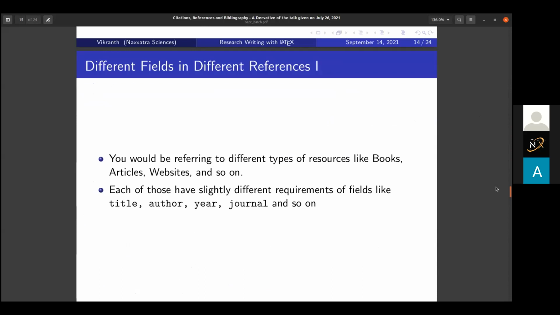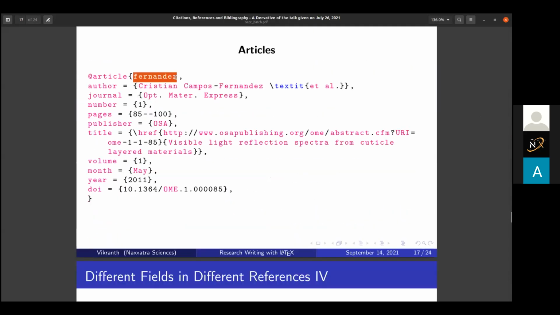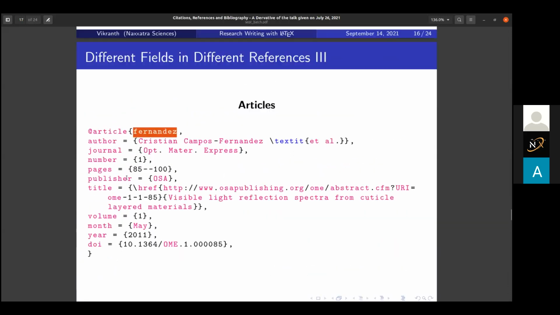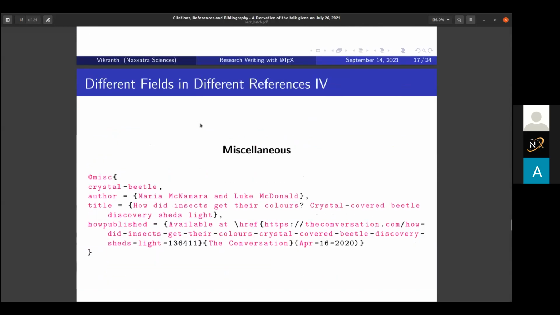Where is this? Right. So when I say Fernandez, that implies that it's an article. You see, there is really no difference between citing a book and citing an article. But what makes a difference is the amount of information that you give. Now, my book didn't have all these page numbers, volume, journal, and so on, but my article does, and my miscellaneous again doesn't. But again, my miscellaneous entry doesn't contain information about where it is available.